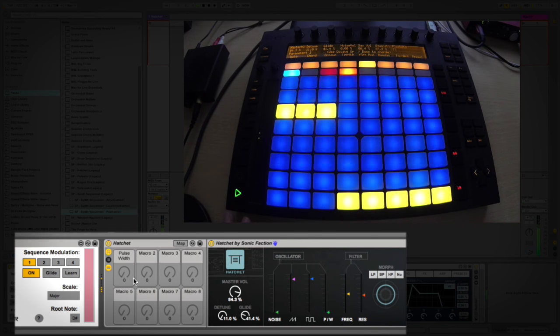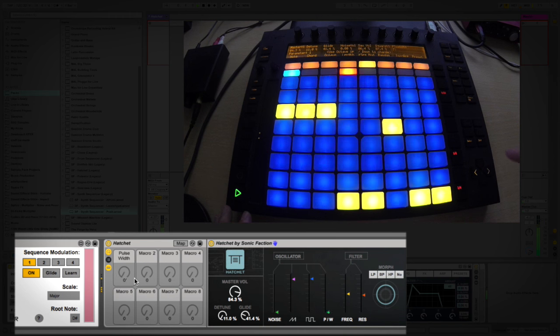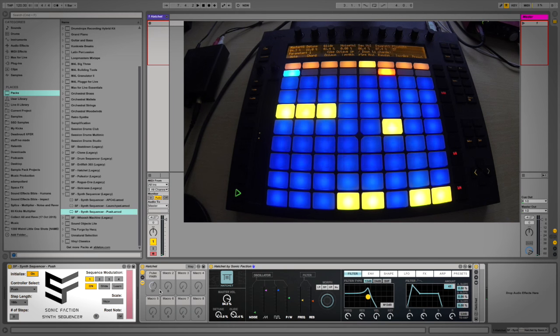Notice the pulse width changing. And you may have noticed that that was changing in a very jumpy way, and we can glide between those different amounts if we want a smoother modulation. So to do that, we hit glide. And notice when I hit glide that the pulse width will be modulated in a smooth way instead of a jumpy, discrete way. It's pretty cool. Check it out.